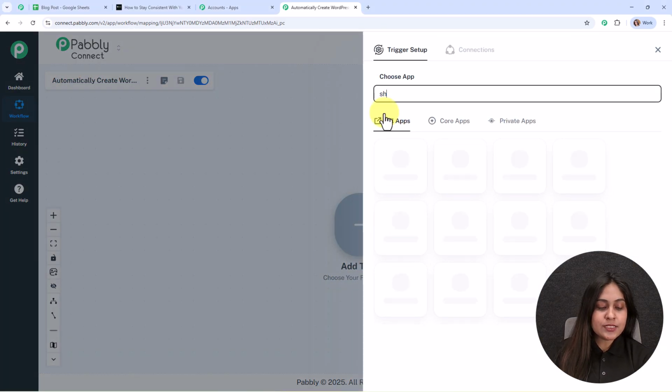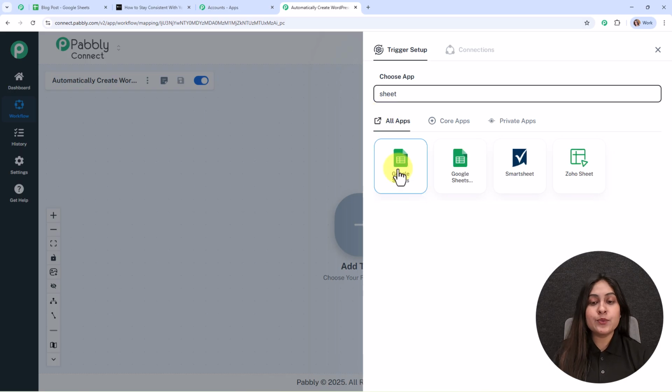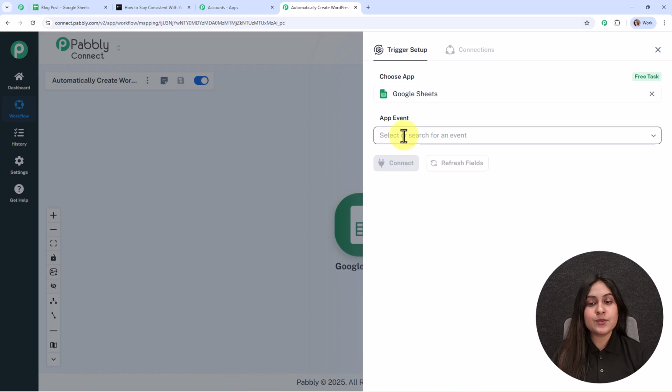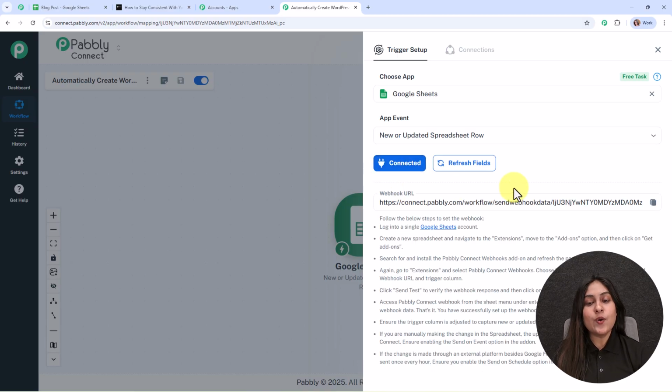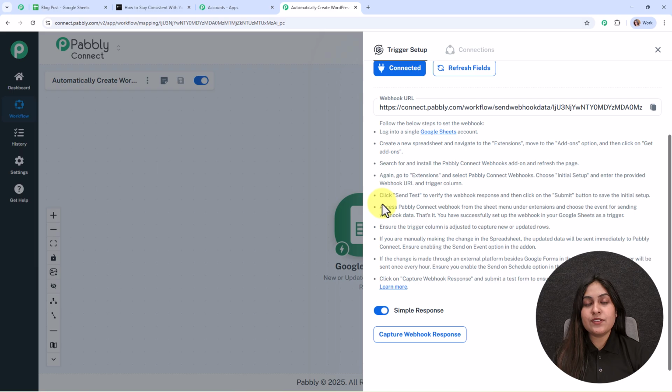So as you all know, I am adding new post details in my Google Sheets. So I'm going to select my trigger as Google Sheets and map the event as new or updated spreadsheet row. Then we're going to click on this connect. Here you can see I've received a webhook URL. That means I'm going to use this webhook URL to connect my Google Sheets with Pabbly Connect.